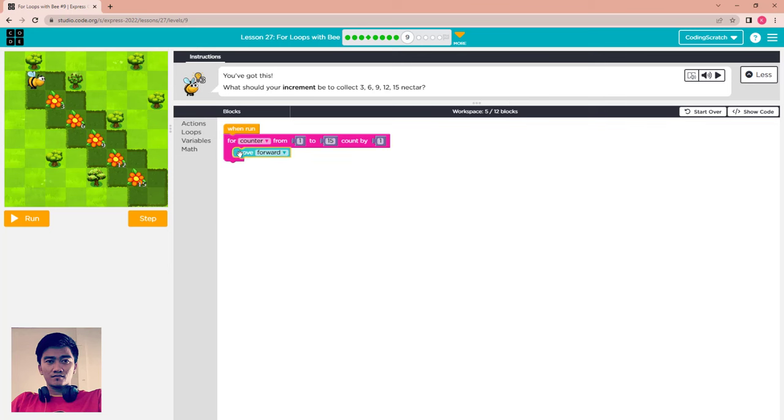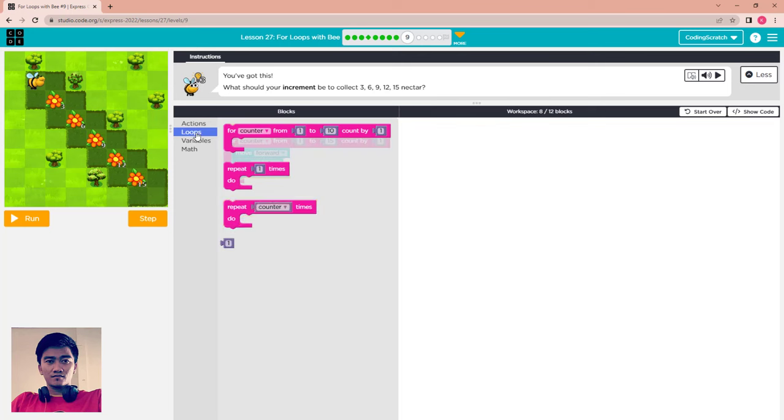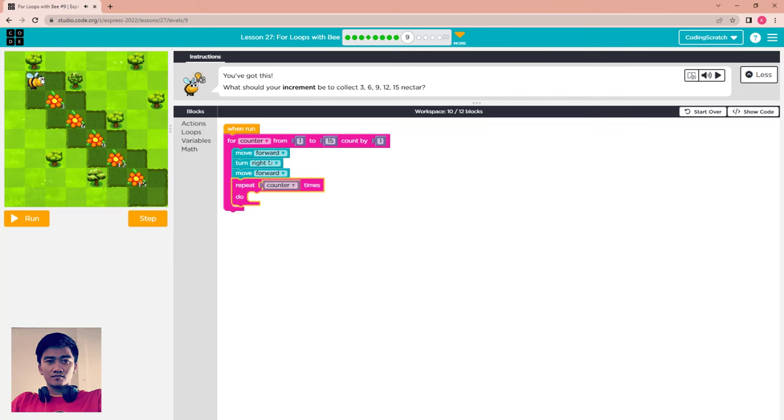Let me try. Move forward. After that, turn right. Move forward. And after that, you have another loop here. Repeat. Turn right. And after that, you collect the nectars here. Get the nectar like that. What's wrong is the counter is 1, so you could increase it to 3. And this one should also be 3. After that you have to turn left. Okay, let's run. Okay, 3.